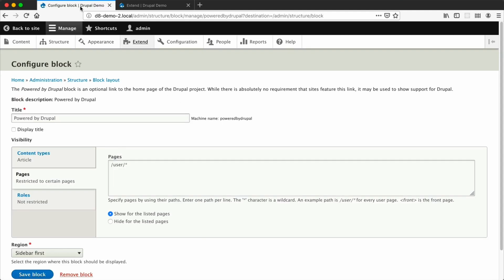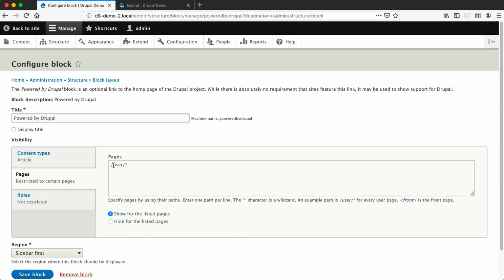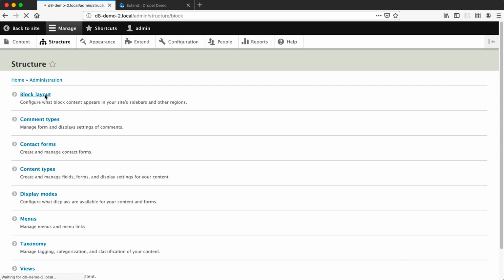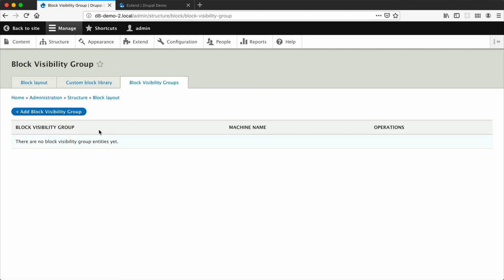Okay, let's jump back to our configure block tab, and let's go ahead and implement this condition, where the block needs to be visible on an article content type, or if the page starts with /user/. So let's go back to structure, block layout, and then you should see a new tab called block visibility groups. Click on it. And then here you can create and manage all of your groups.